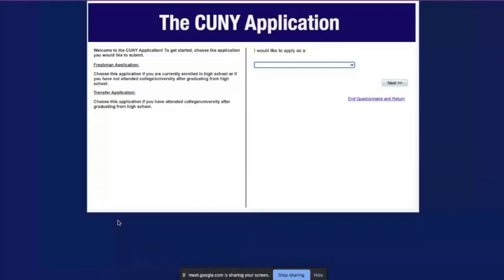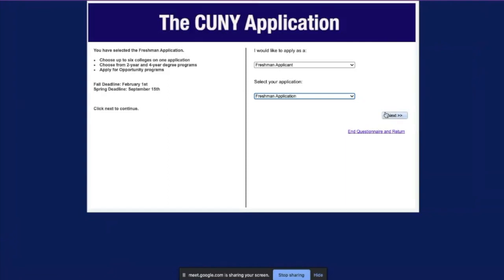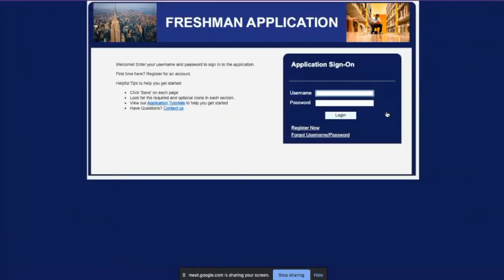So let's try it again. And you should get this page. I'm going to go in and press freshman applicant. And for the next one, press freshman application. And then press register now.